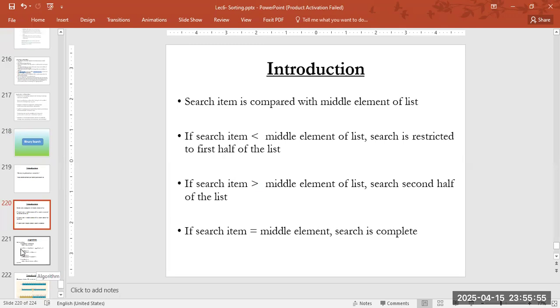2, your target is smaller than the middle element. Since the list is sorted, you know your target, if it exists at all, must be in the first half of the list, so you can completely ignore the second half. Throw away half the data in one comparison. Precisely. 3, your target is larger than the middle element. By the same logic, you know it must be in the second half, so you ignore the first half.